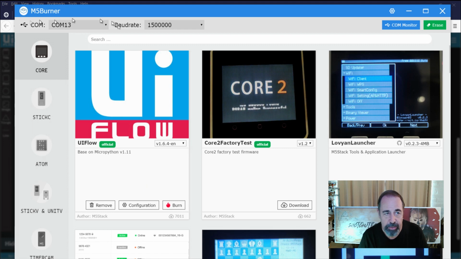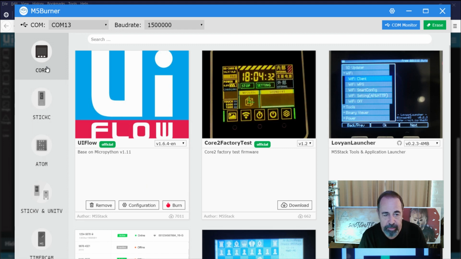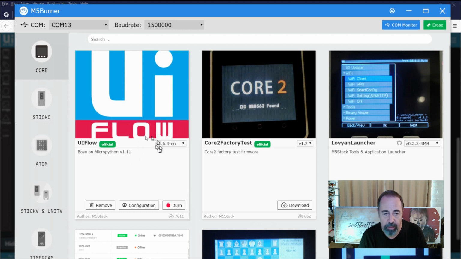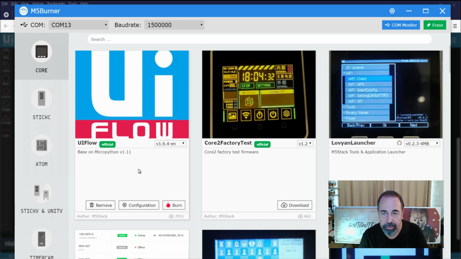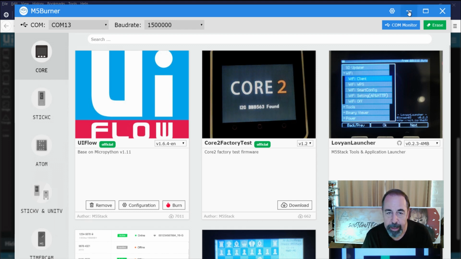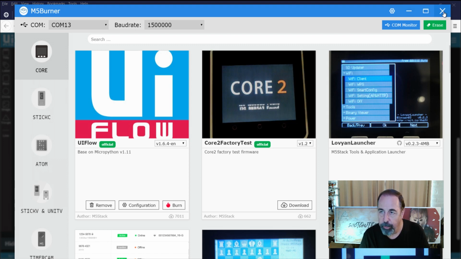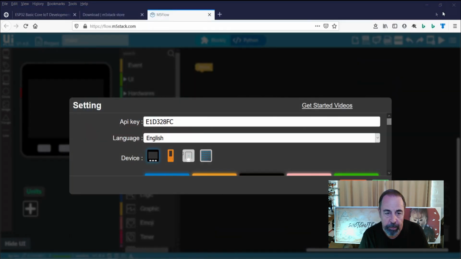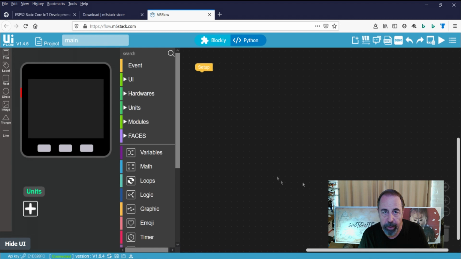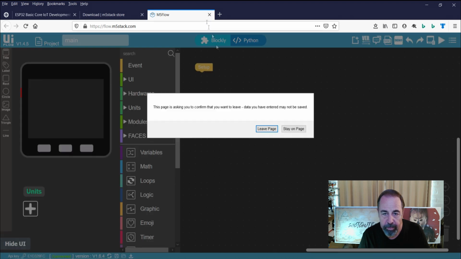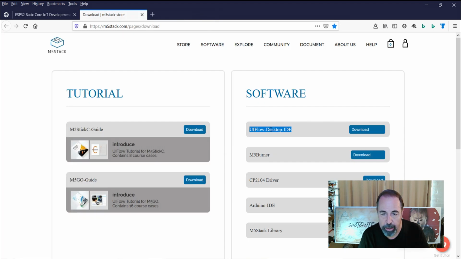So that's how to use the M5 Burner to set up your device on Wi-Fi, update it with the latest UIFlow firmware, and then you can connect to it either through the web-based UIFlow or the desktop-based UIFlow. So now I'm going to close this out so that we're not contending for that COM13 serial port. I'm going to cancel out of here. We're going to use the desktop-based. Just going to leave that page there.